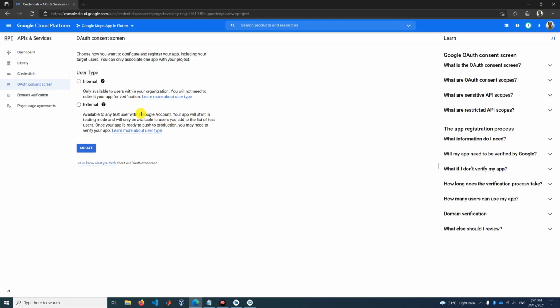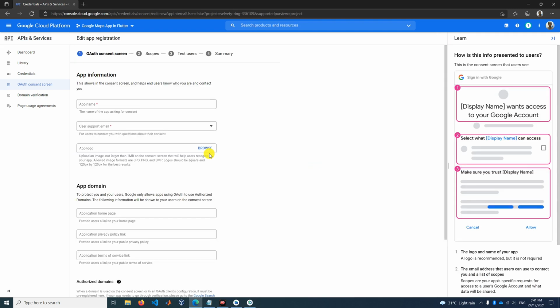You can choose the user type. In my case, I just use external because I consider myself to be a tester user for the apps, and just click create. Some information is needed, and let's put the required information.